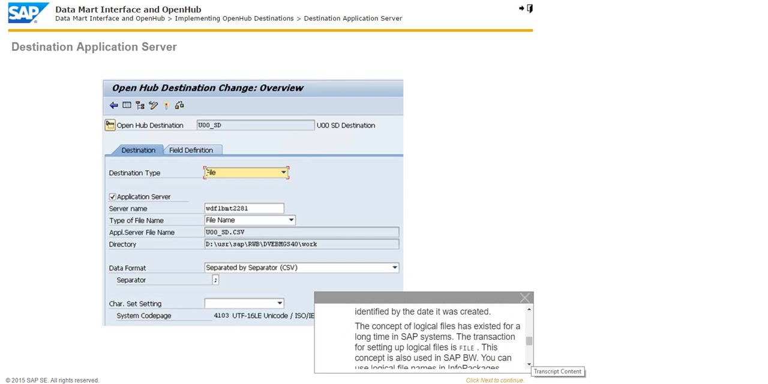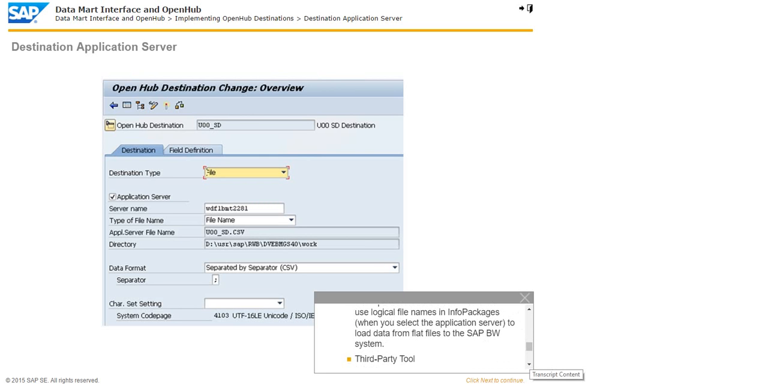The concept of logical files has existed for a long time in SAP systems. The transaction for setting up logical files is file. This concept is also used in SAP BW. You can use logical file names in info packages, that is, when you select the application server to load data from flat files to the SAP BW system.